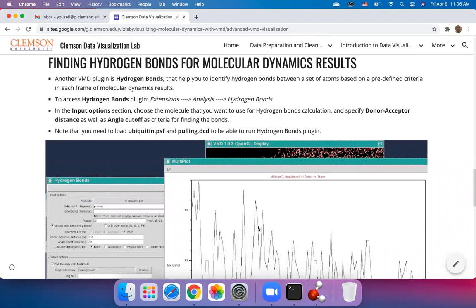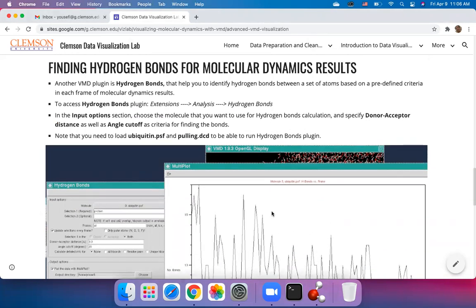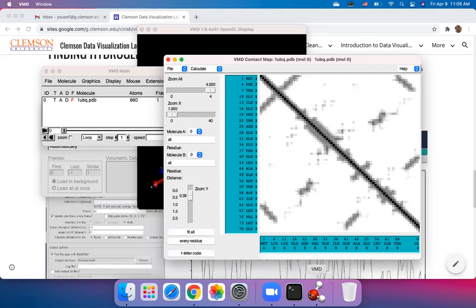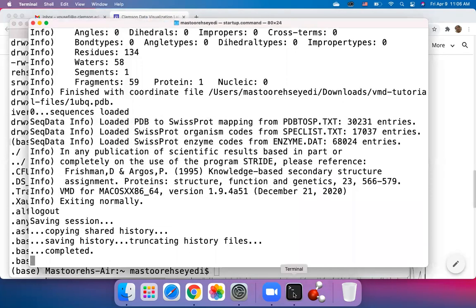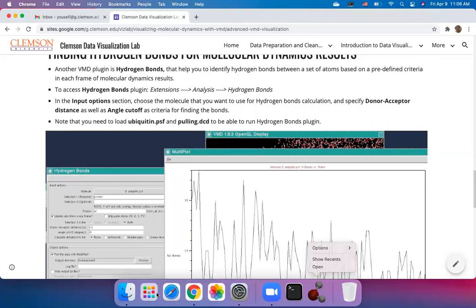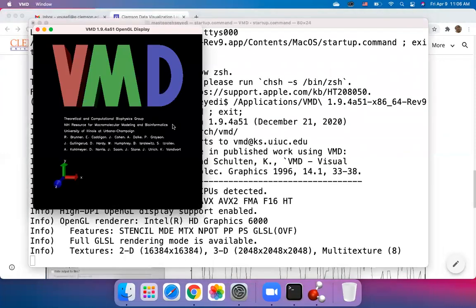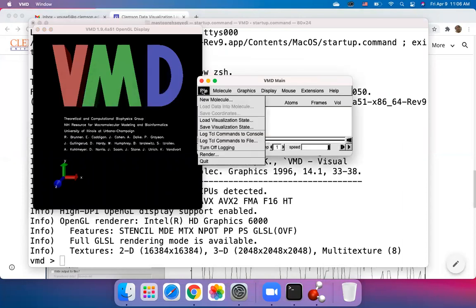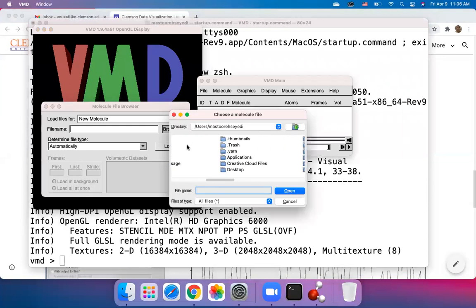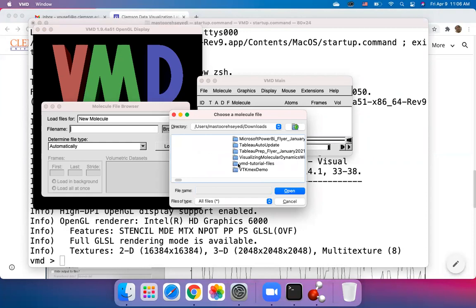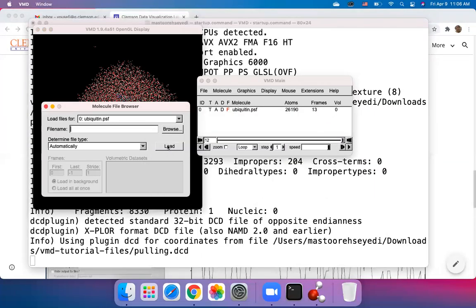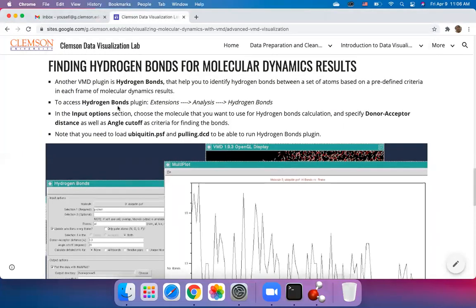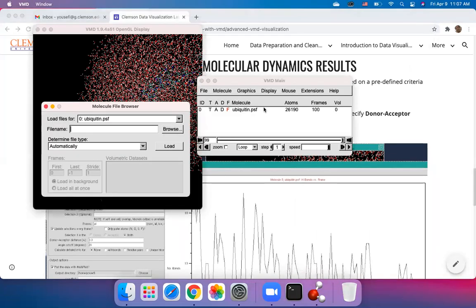And the last one is finding the hydrogen bonds for the molecular dynamics simulation results. For that, we may again close this one and load the molecular dynamics simulation results that we had and try to calculate the hydrogen bonds here. So if we go to File, New Molecule, look for that ubiquitin file. This one and the pulling DCD. And in order to calculate the hydrogen bonds, we go to Extensions, Analysis, Hydrogen Bonds.